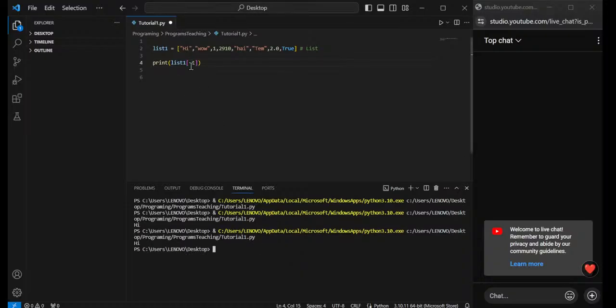This is 0, right? But if you go to -1, you will again access the same value, right? You can go to -3, let's say. I think I should get 1 if I do that. No, we get this. So this is -1, -2, -3.